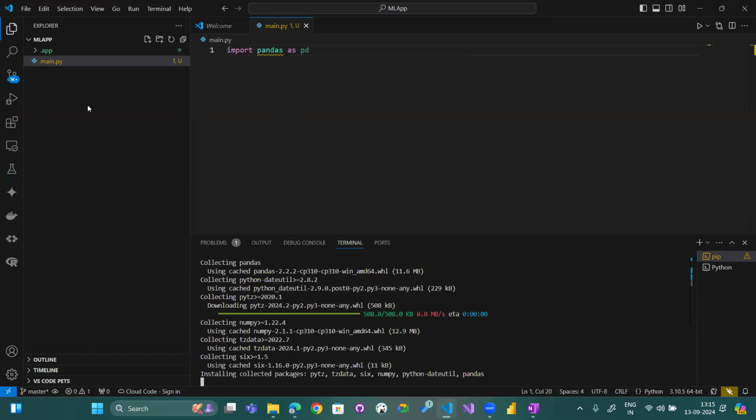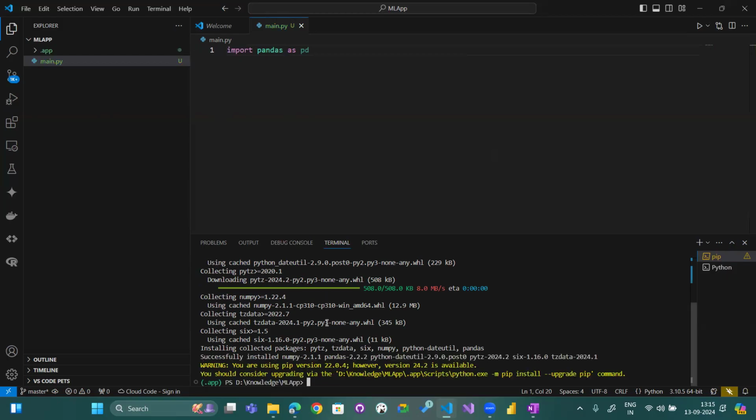Whichever libraries are required for your application, you will have to pip install them, and you can keep track of all the libraries that you have in your virtual environment. You can use something like pip freeze and export it to a .txt file, and that can be helpful in deploying those libraries in your virtual cloud. So for example, now pandas is installed.